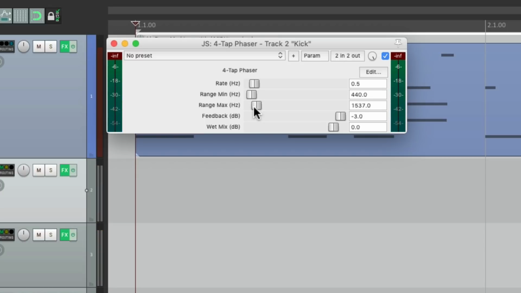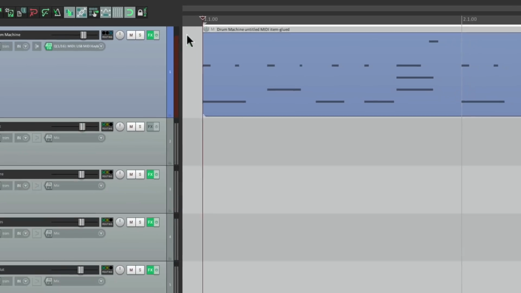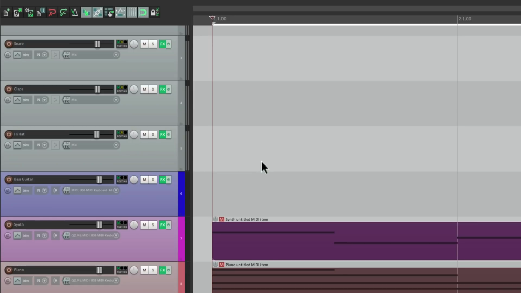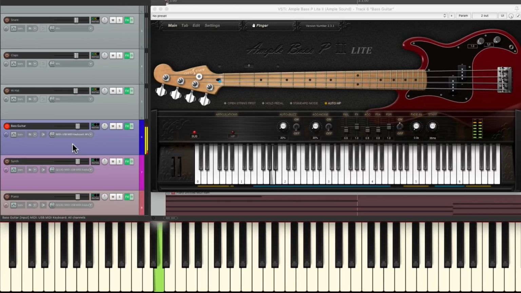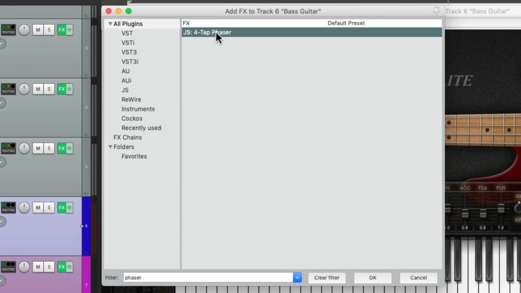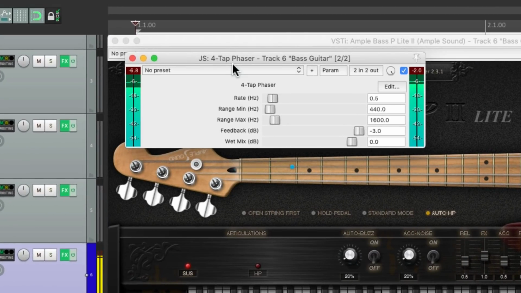It's also very useful for instruments with pitch, or melodic instruments. Let's try it on a bass guitar. Right now, it sounds like this. But with the phaser, it sounds like this. It's a much more interesting sound as it changes over time.